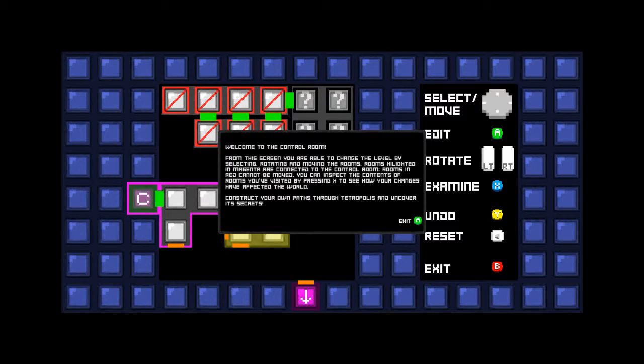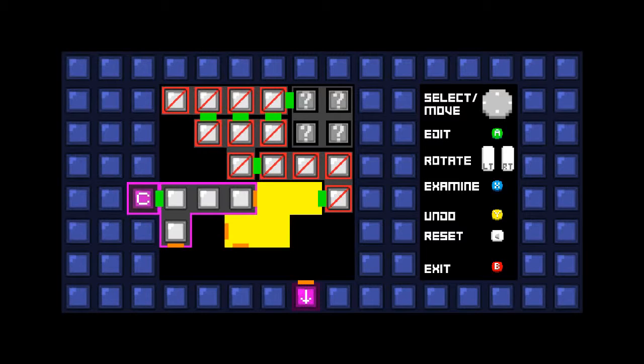Rooms in red cannot be moved. You can inspect the contents of the rooms you visit by pressing X to see how your changes have affected the world. Construct your own path through Tetropolis and uncover secrets.